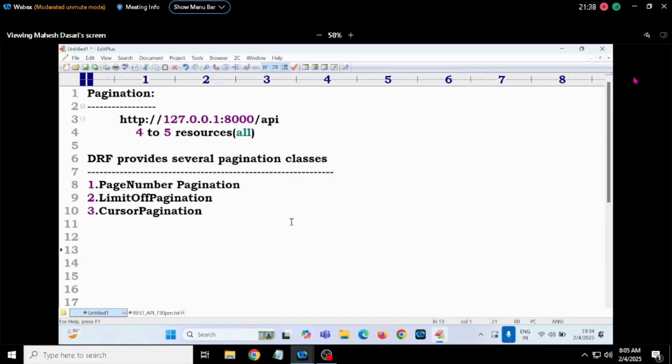If you want to enable it globally, you can go with settings.py. It is applicable for the entire project. To enable pagination locally, go to the particular class, in that view, you can provide it. So now I want to see one sample application.